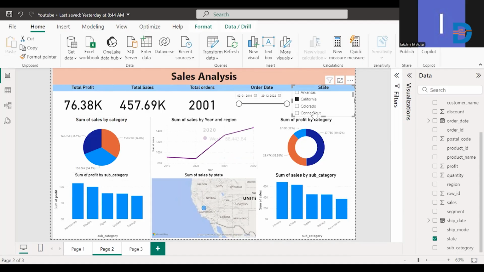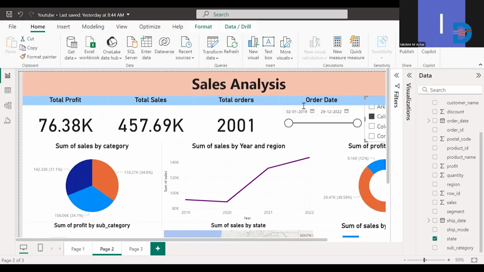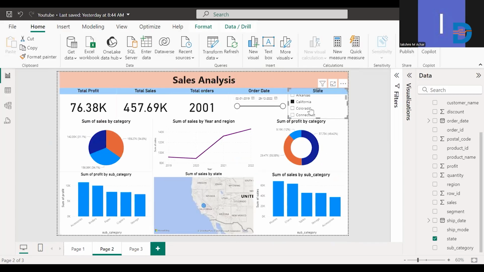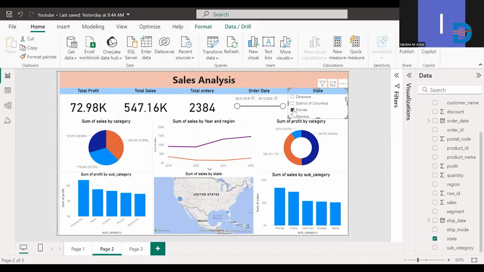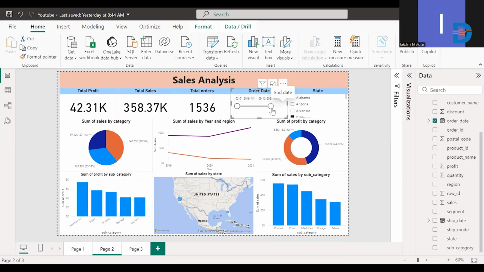Let's say I want to see California and another state, combining the two states, the data is getting changed. If I want to see both the state analysis figures between the years 2019 to 2021, yes, everything is getting changed. This is how you can present it to any outside person who is very non-technical and wants to dig in and know the analysis about their data.